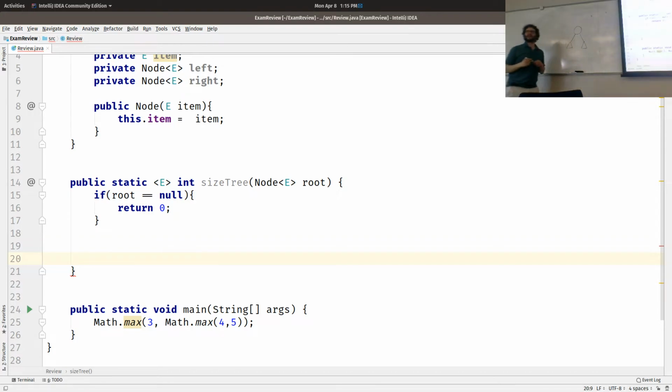So what is the size of this in terms of recursion? Yep, it's the left side plus the right side. The size of the left side, size of the right side, added together plus 1, right? So I need to figure out how big my left side is, how big my right side is, and then add 1 to that.